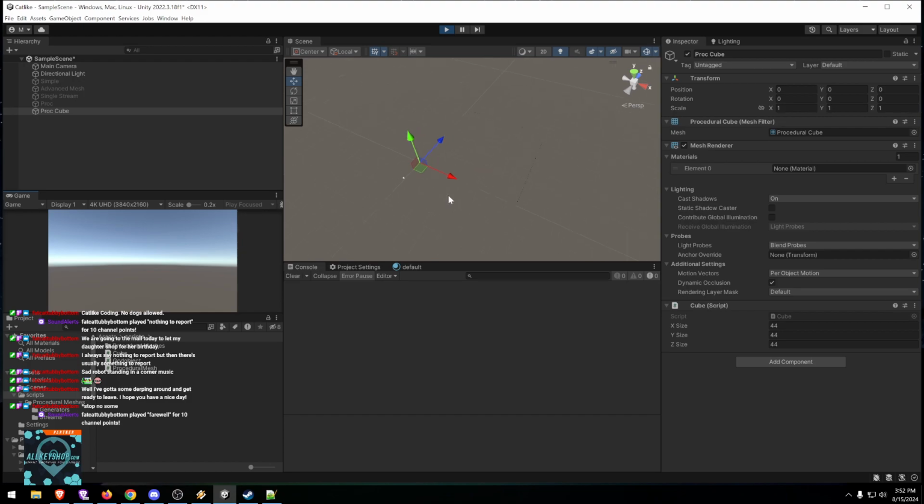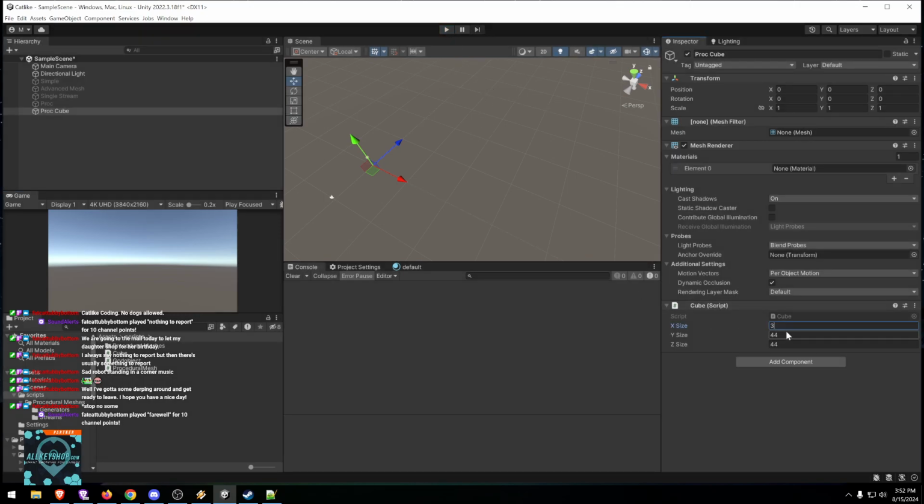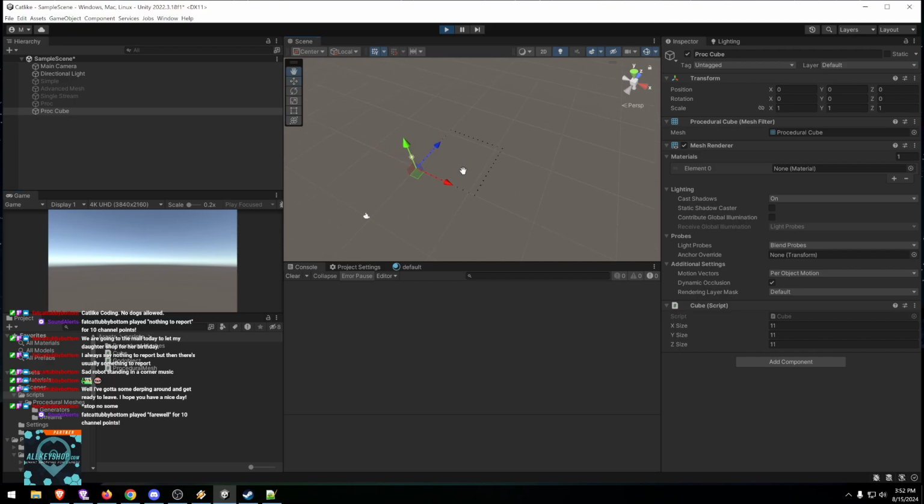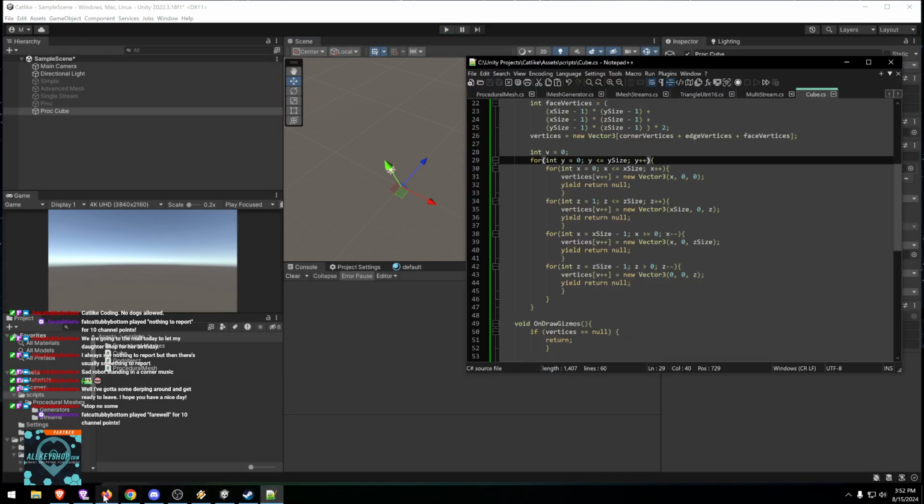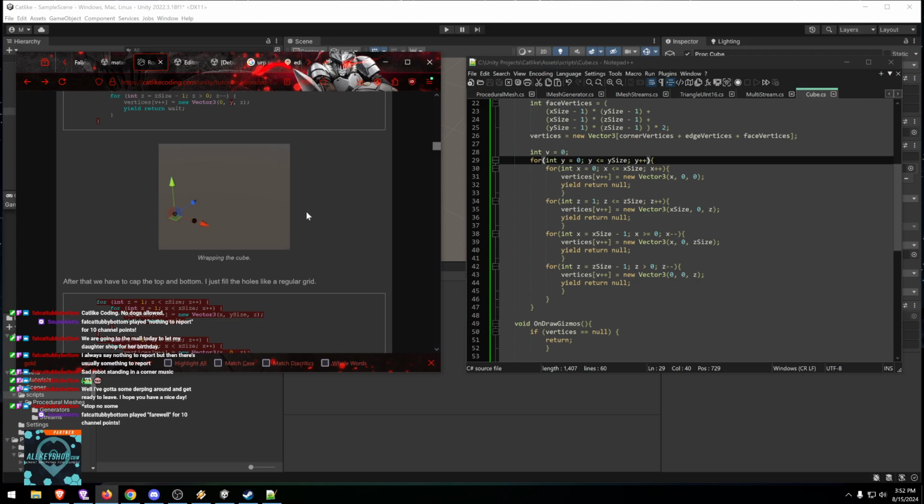Where is it? I don't see it happening. Let's do only 11. It doesn't look like something's happening. Wrapping the cube. What is supposed to happen? Yeah, it doesn't work. Why not?